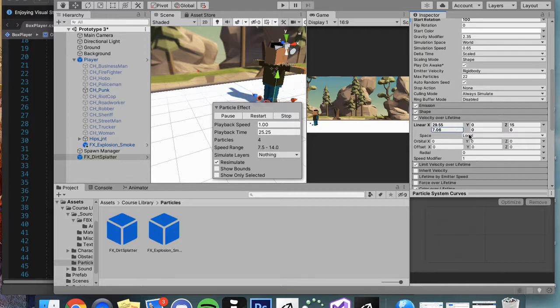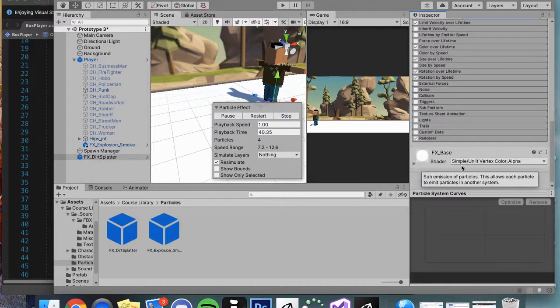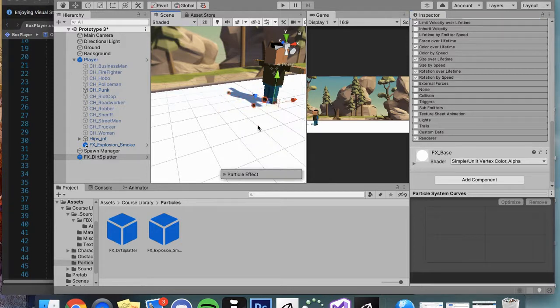Yeah, it's not really changing what I'm wanting. Let's reduce that speed modifier. If I go negative, it's going to go the opposite direction. I think that's okay. That's kind of what I want to do. Once again, you can play with colors. You can play with the way it's expelled from here via the shape by which it's rendered out. There's a lot of effects.